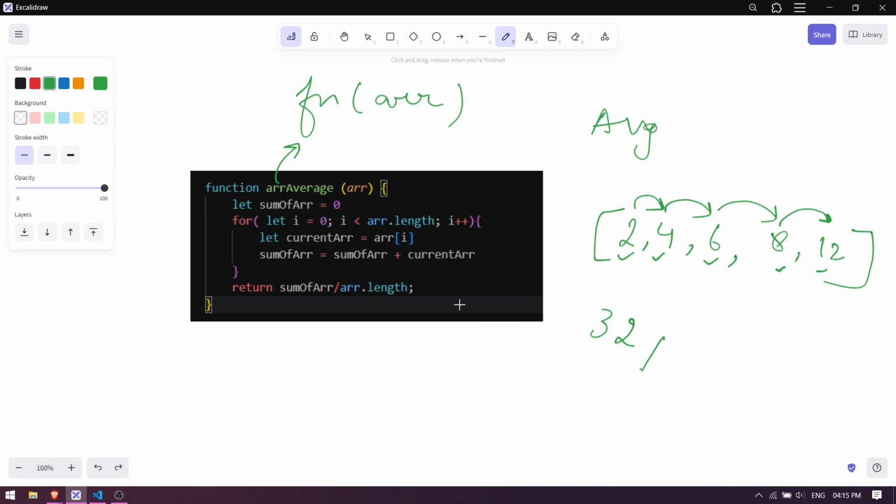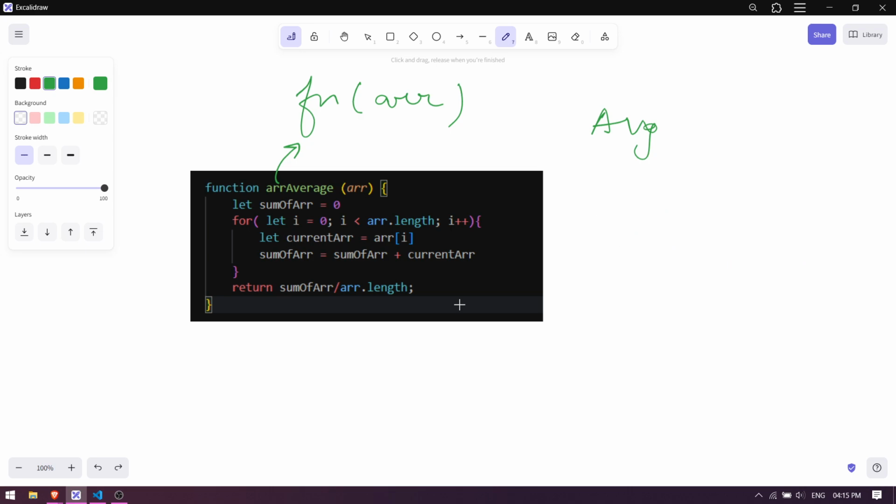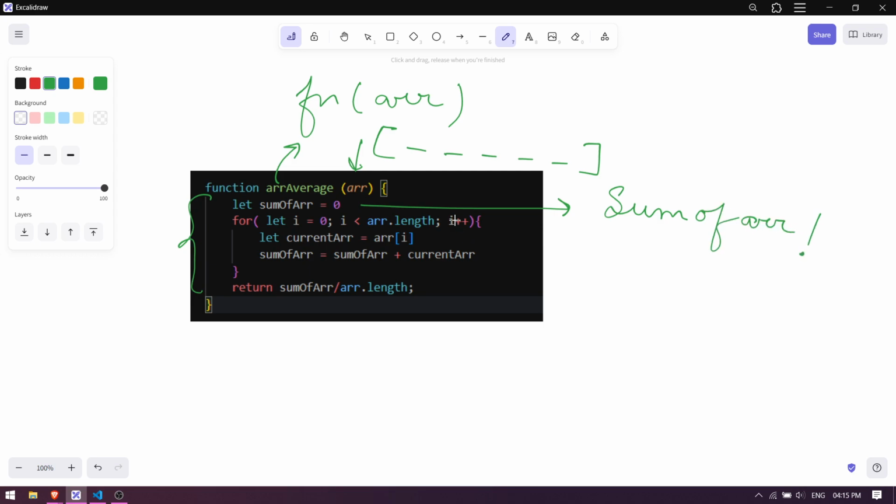So let's just dry run this code and see how the function will exactly do this. First of all, we pass the array here. This is an array of 5 numbers. When this function executes, the first thing it will do is create a variable, sum of array, where the function will track the total addition of those numbers.